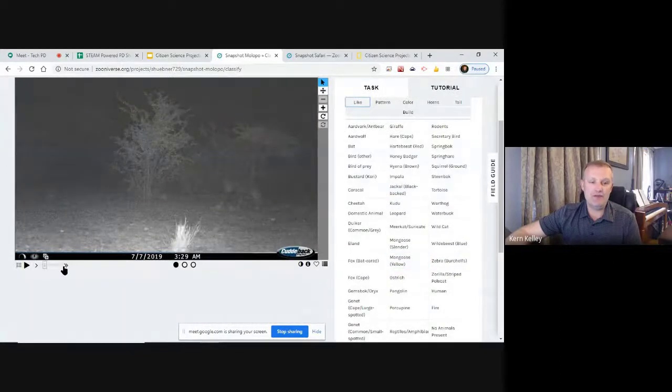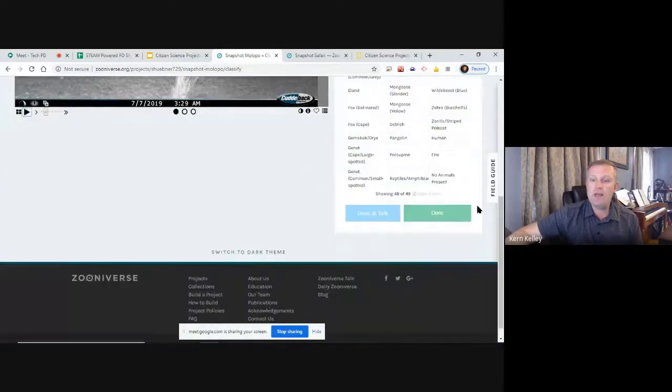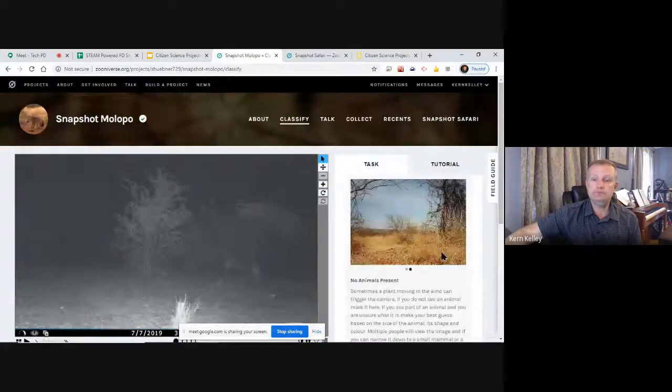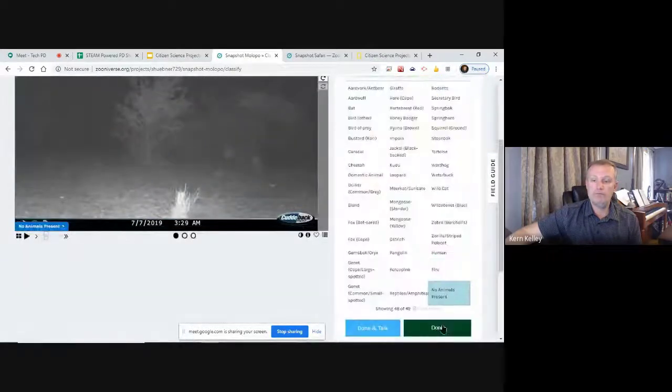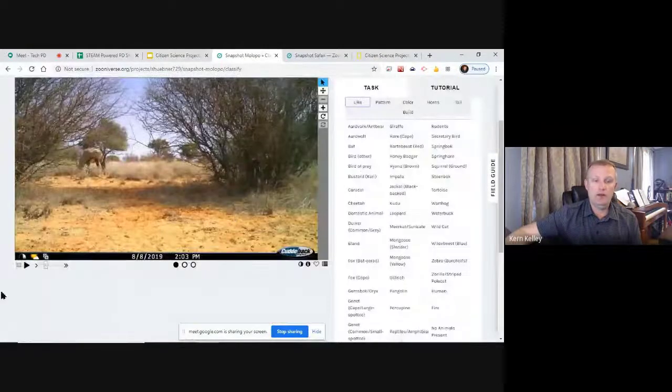This one, I can't really tell if there is an animal there. Looks like maybe there's one in the back. Yeah, there is. You can tell there's one. So these are motion activated, so it's not going to just be a picture of nothing. It could be if the wind's blowing, but I'm not sure what that is. So I can say that I'm not sure. Go to the next one. Let's see what we got here. Looks pretty cool. That looks like another springbok.